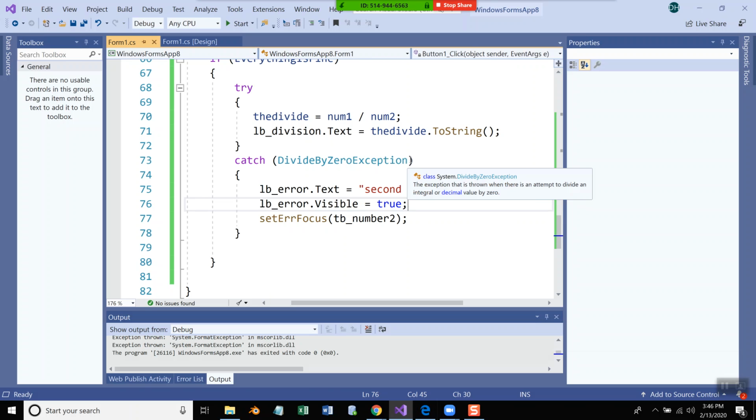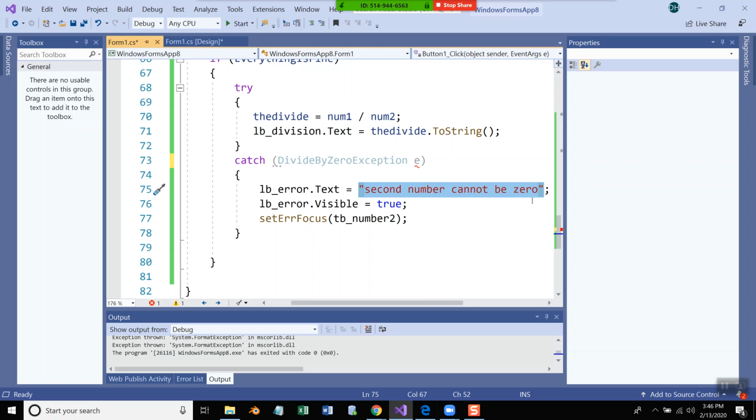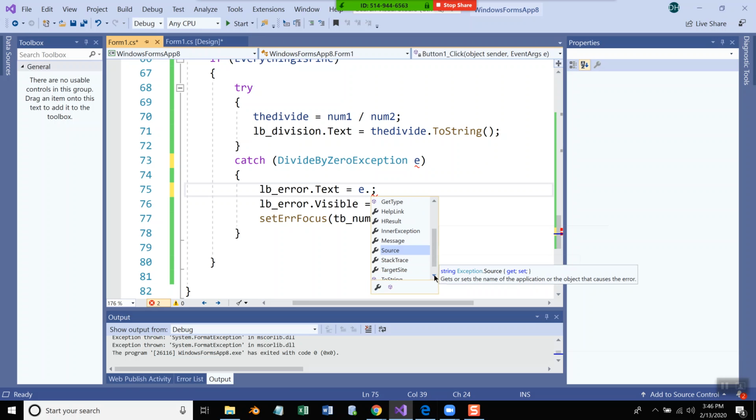So like this divided by 0 exception, I can put an E here. And then instead of putting this message, second number cannot be 0, you do E dot. And see, those are the different, here's a message that describes the current exception. Here's a source, gets or sets the name of the application or object that causes the error. Stack trace, target site.